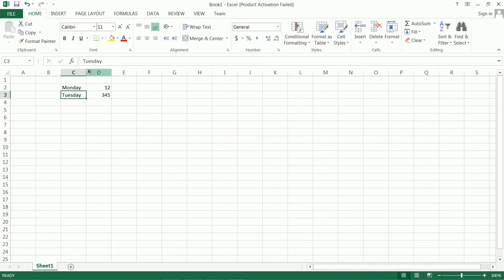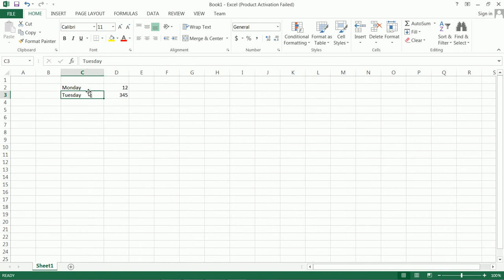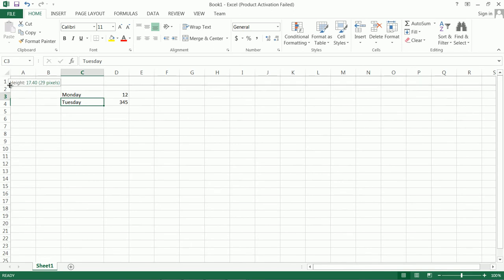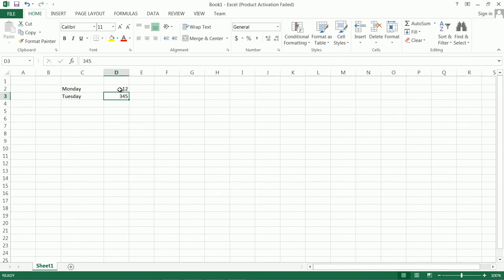You can also increase the width of cell. See this cursor, vertical black line and horizontal arrow, it will change the width of cell. As well as you can also change the height of row, vertical arrow and horizontal black line. But the most important thing is, by default text has left alignment and numeric value has right alignment.